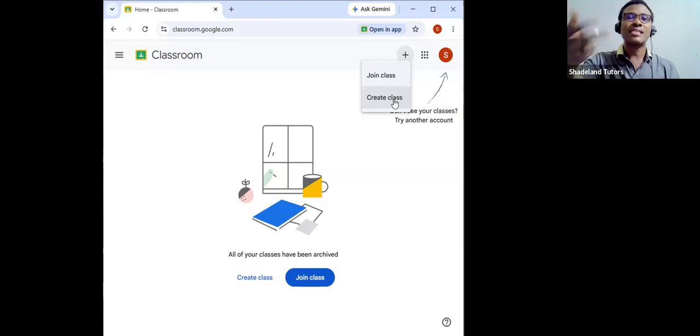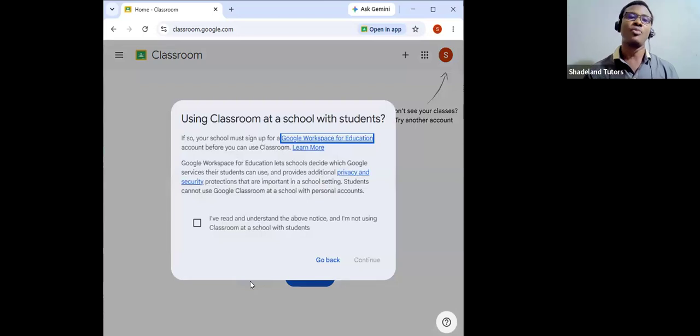You join a class if you are invited to a class. That means you've been given either a link to join the class or a class code, because every class has a code. The class code is just like a password to enter the class. Or you create a class. Since it's training for teachers, we'll be creating a class. Down here, you're also going to see create class and join class. You can use any of them. Since we are creating a class today, I'm going to tap on create class.